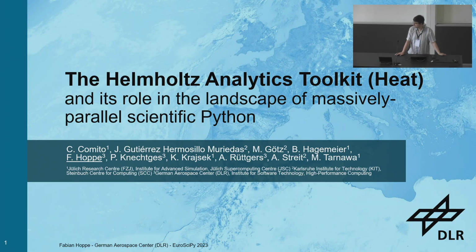Okay, let's continue with the last talk of the day before the lightning talks. Fabian Hopper will talk about heat, and we'll go massively parallel. All yours. Thank you very much for this nice introduction.